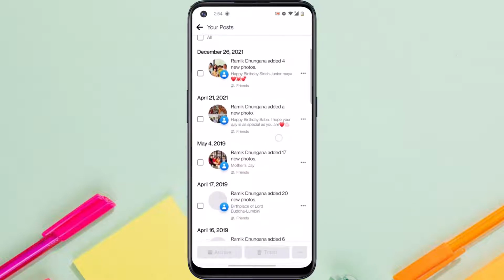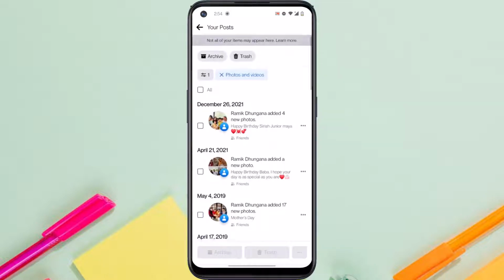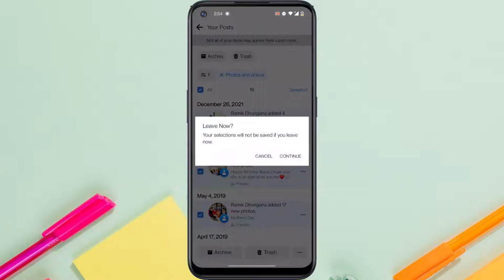Now these are all of the photos and videos you have ever added to your Facebook accounts. So in order to delete them all at once, simply tap on the option all. And now once you tap the option trash, which is right over here, you'll have to tap on continue to confirm it one last time, and once you tap continue, you will have successfully deleted all of your Facebook photos and videos at once.